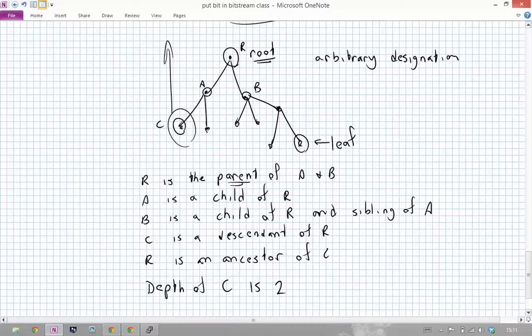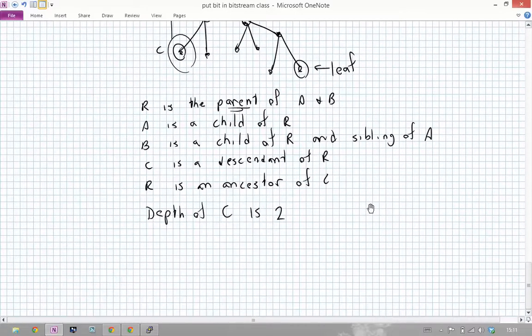If instead I chose C as the root, what would the depth of the tree be? 1, 2, 3, 4, 5. Yes, 5. So your designation of root does have an impact on some of these descriptors. A leaf has no children. A root has no parent.